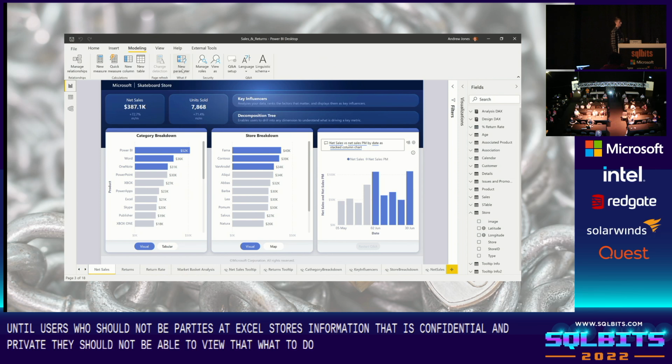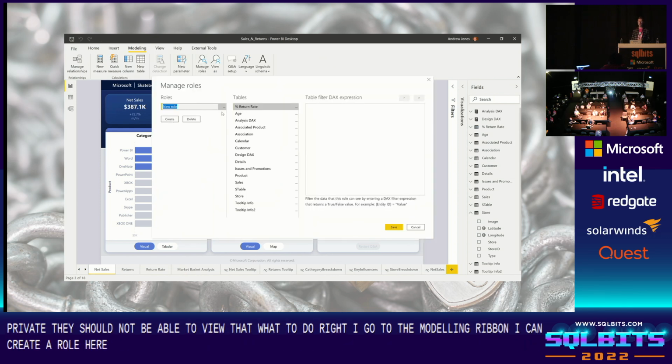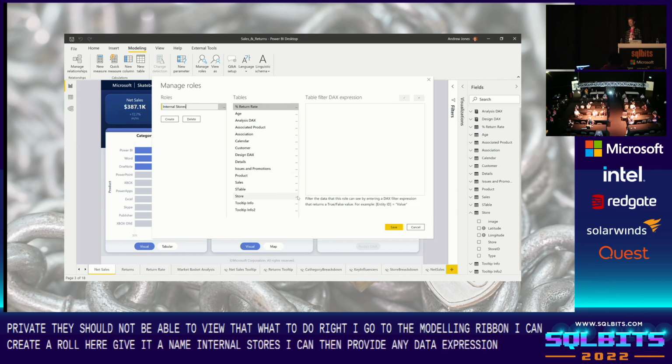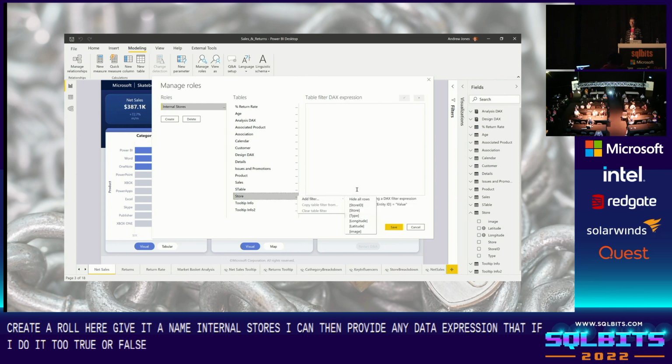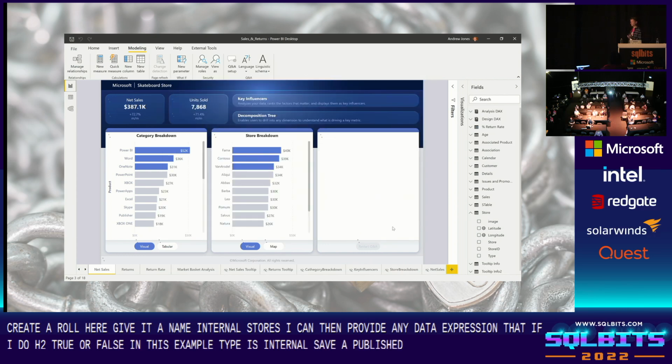What to do? I go to the modeling ribbon. I can create a role here, give it a name, internal stores. I can then provide any DAX expression that evaluates to true or false. In this example, type is internal. Save. I publish that report up to the cloud service.